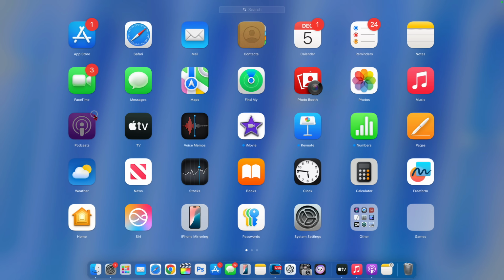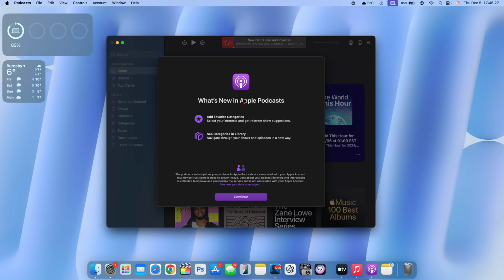When you open the podcast application, you're going to see a new pop-up screen that tells you what's new, and you can add favorite categories, select your interests, and get relevant show suggestions. And you can see categories in your library by navigating through your shows and episodes in a new way, which is enabled by this category section. And at the same time, the podcast app has been improved with improved personalization search.